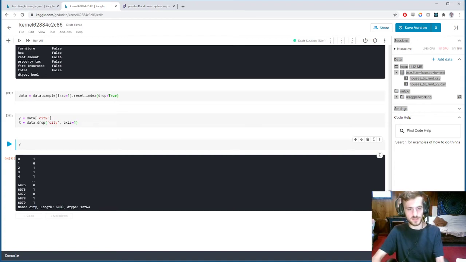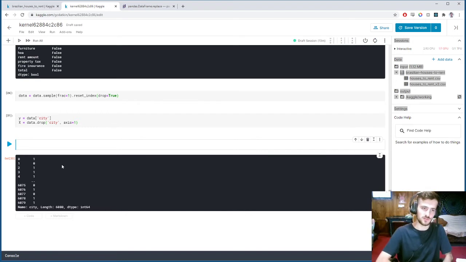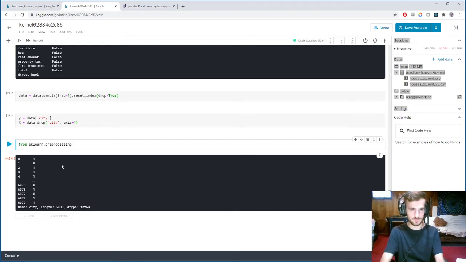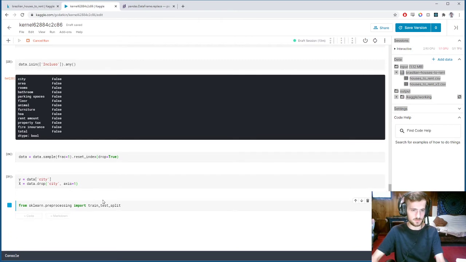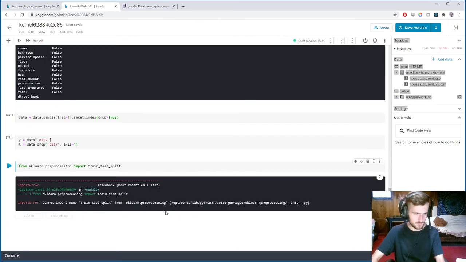So it looks like we have 6,080 training examples, and we can use Scikit-learn's train test split function to turn this into xtrain, xtest, ytrain, ytest. So from scikit-learn.preprocessing import train test split. Oh, sorry, it's not preprocessing. Model selection.